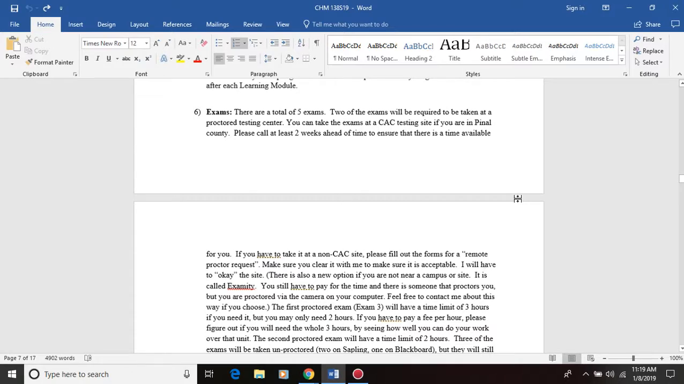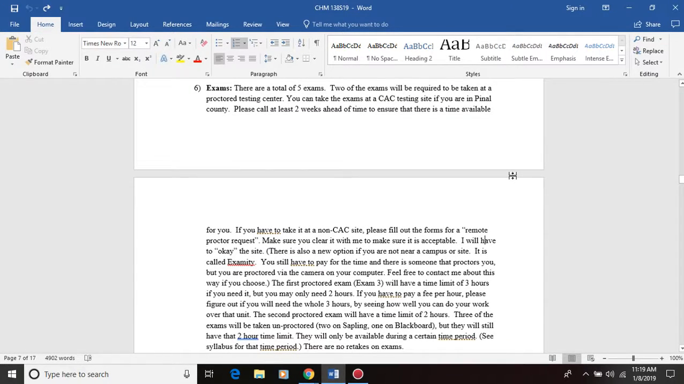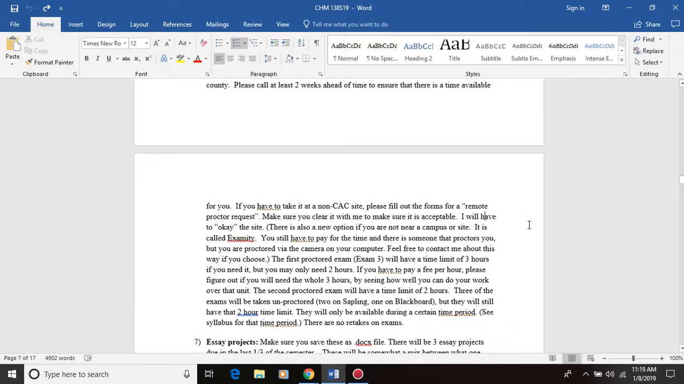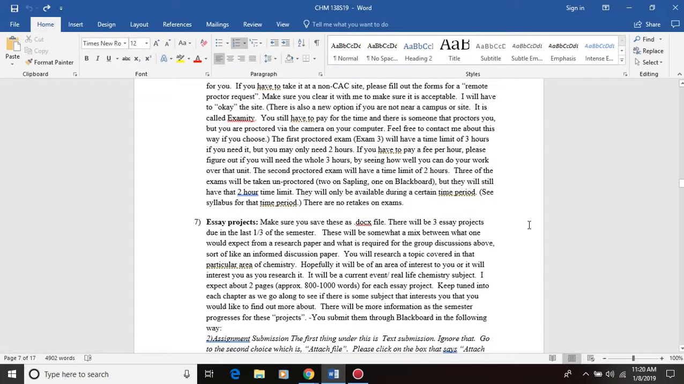Exams, you have a total of 5 exams. 2 of them are going to be at a proctored testing center. So you need to read these directions on how to set up your proctoring center. If it's at CAC, that's nice and easy, nice and cheap. If you have to do it elsewhere, then it's not free.